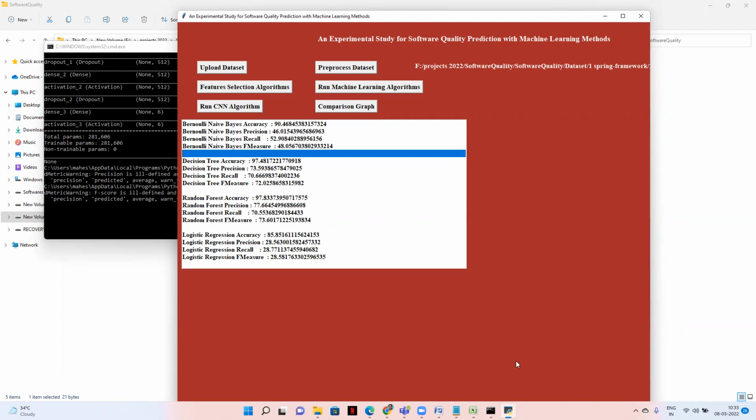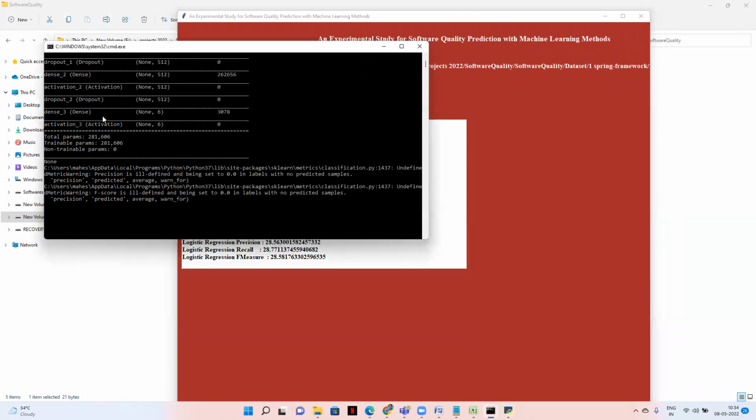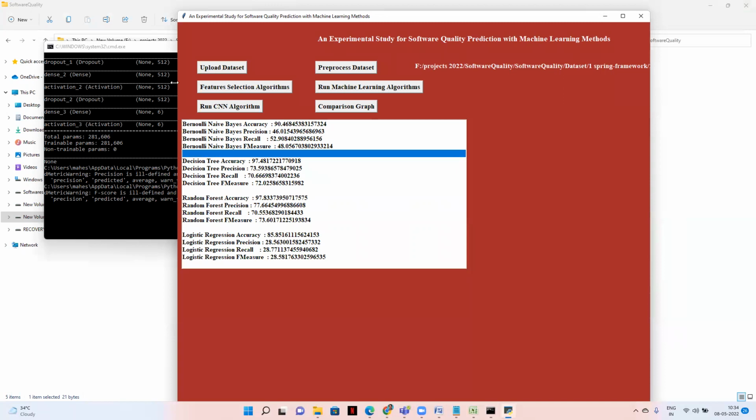Any doubts? If you run the CNN algorithm, it won't be displayed in this window, it will be displayed in the command window. It doesn't work here anyway, because it works as a background process only. Up to this point is the feature selection process, and the CNN algorithm works in the background only. It doesn't work in front. We can't show you.